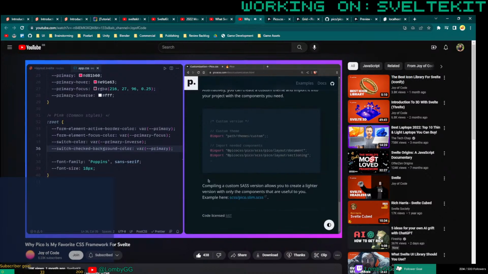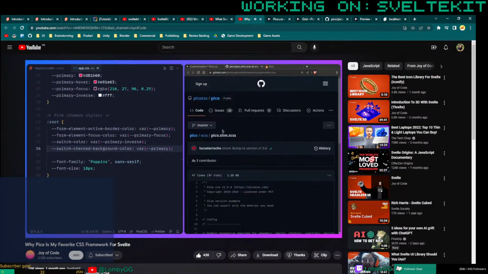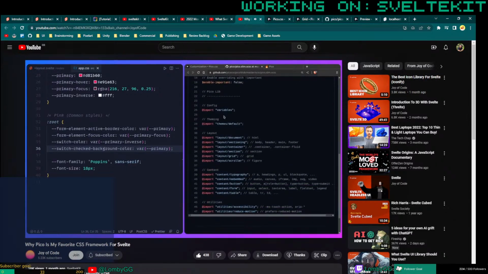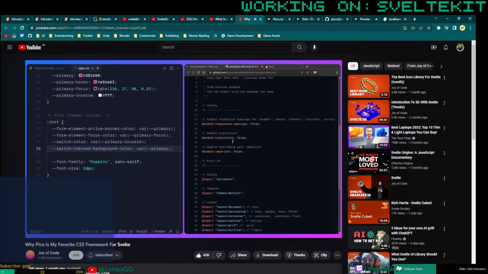And it says here, compiling a custom Sass version allows you to create a lighter version with only the components that are useful to you. So here it shows you an example of Pico Slim. This is the file that it generates the Pico CSS styles from. As you can see here, some options, and then here the variables, themes default. Here they're not using everything, you have the layout, document, etc. Instead of talking about it, let me just show you.